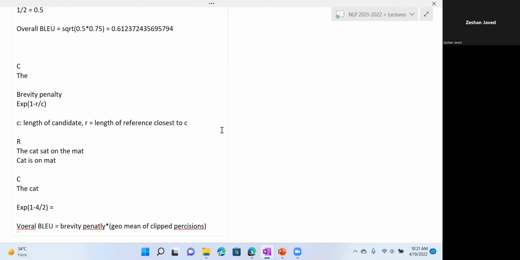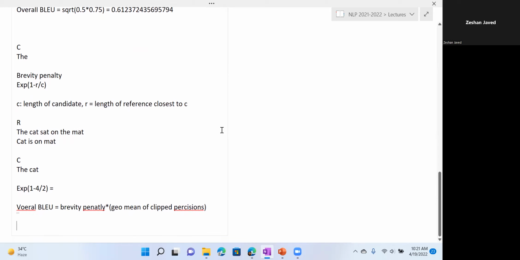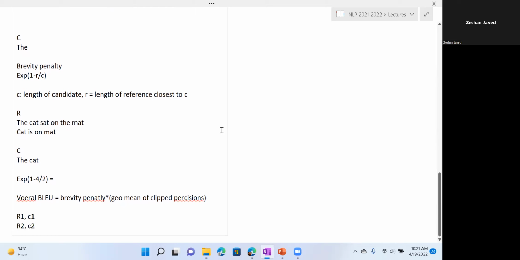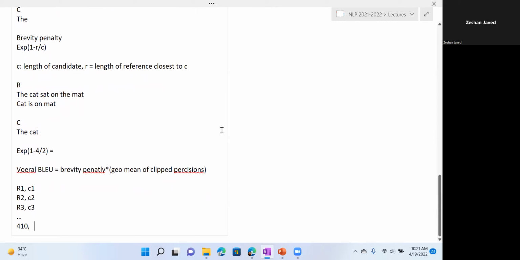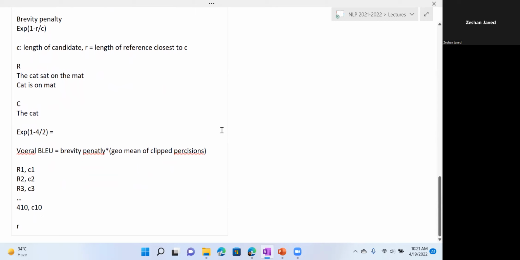By the way, if you have multiple sentences, as you typically would have in a large evaluation, how do you compute this brevity penalty? So you basically sum for each sentence. So let's say you have 10 examples. For those 10 examples, for each one you computed R1 and C1, R2, C2, R3, C3, up till R10 and C10. So the final R is basically R1 plus up to R10, and similarly the final C is C1 plus up to C10.